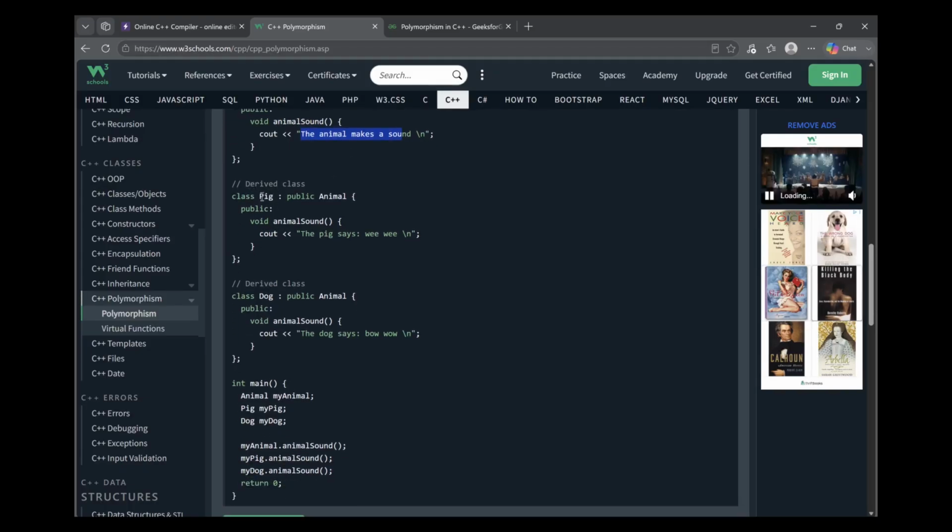Then it has a child class called Pig, inheriting from the Animal class. It has the exact same function name, void animalSound, and then it says the pig's sound. Then the other class, Dog, also inherits from Animal, with the same function, saying the dog says and the noise it makes.